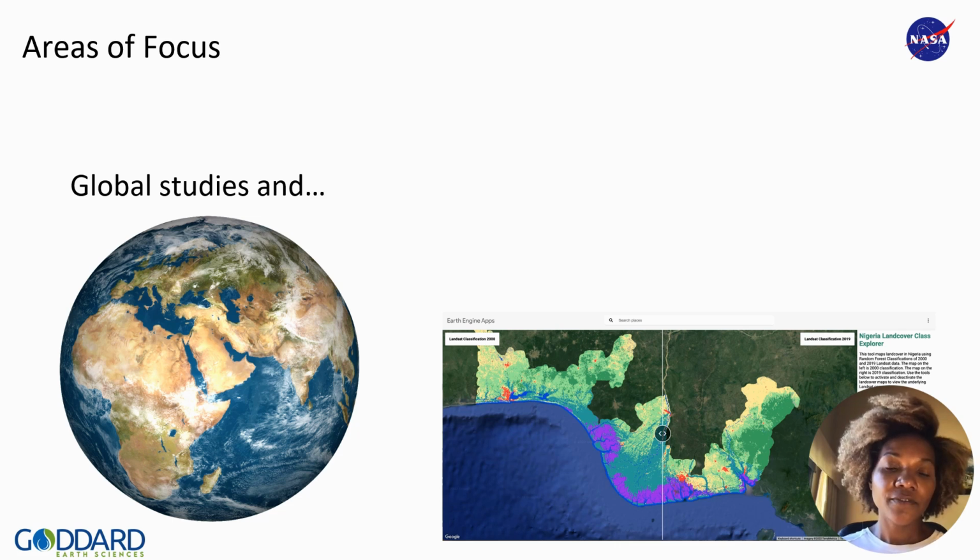Our area of focus has primarily been global, because we have access to this amazing satellite imagery that allows us to do analyses and produce data sets and maps that are useful for end users for real-world decisions on a global scale.